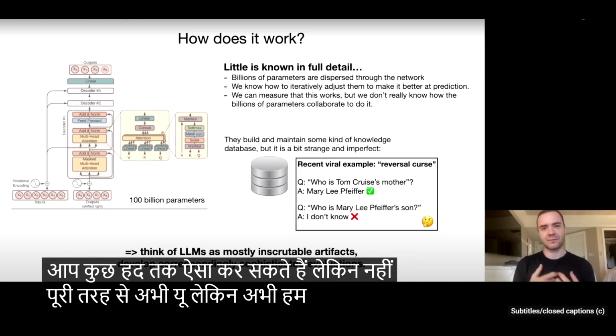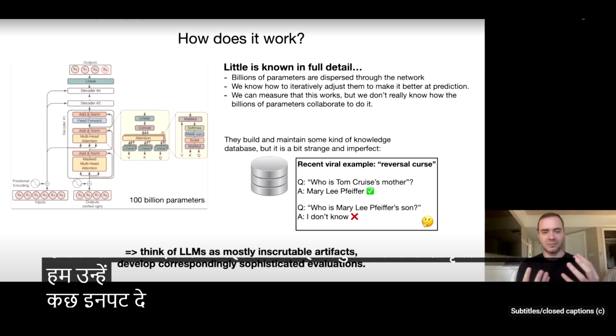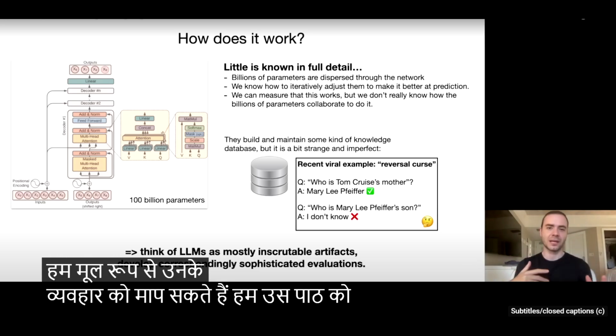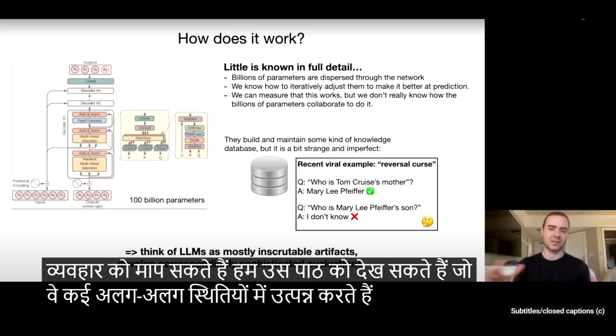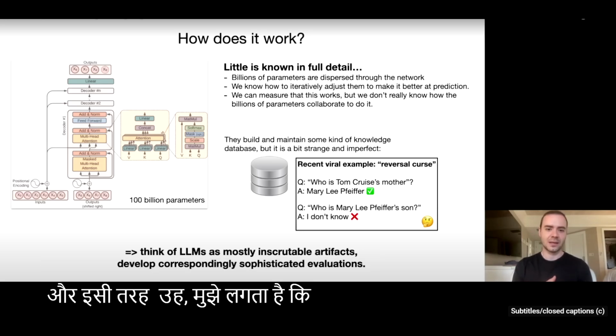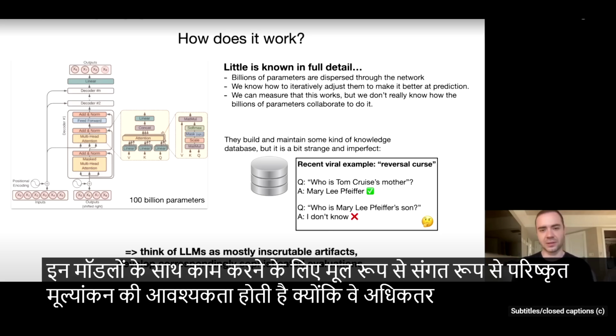But right now we kind of treat them mostly as empirical artifacts. We can give them some inputs and we can measure the outputs. We can basically measure their behavior. We can look at the text that they generate in many different situations. And so I think this requires basically correspondingly sophisticated evaluations to work with these models because they're mostly empirical.